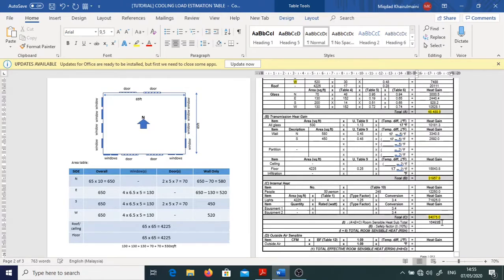164,936.8. Then we have to calculate the 10% safety factor from the total just now. So 10% from here, we can get 16,493.7. Then we add up number 1 and number 2 to get the total room sensible heat, or RSH. So the total room sensible heat will be 181,430.5. We can highlight this value with a different color.